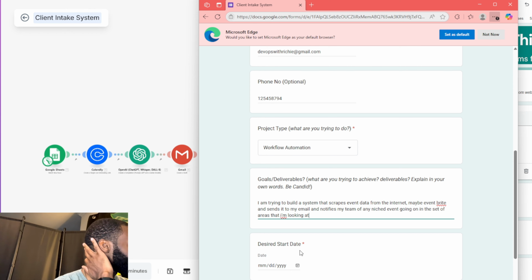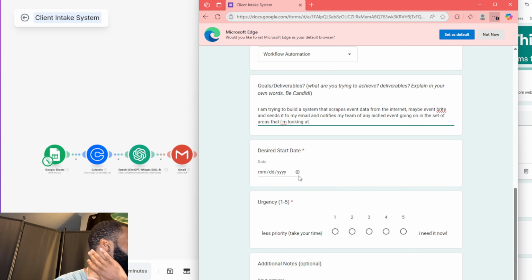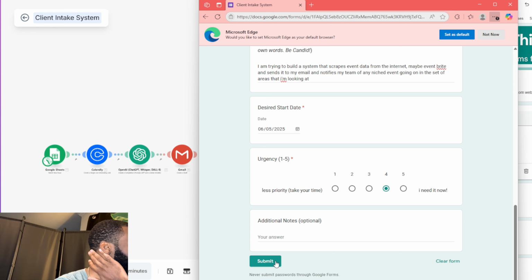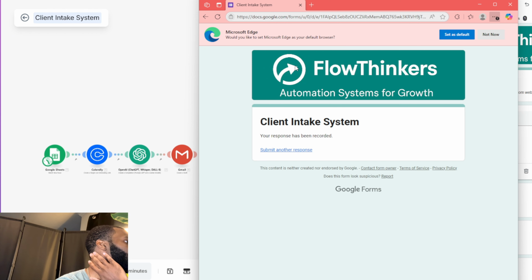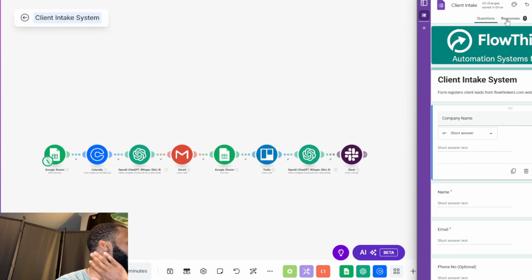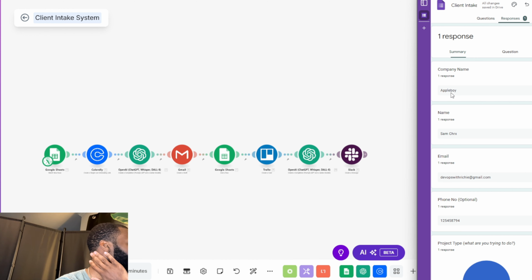I didn't even check if the Slack thing is really connected. Start date, we'll start this as soon as tomorrow. Urgency 4. No additional notes. Submit. So now this has been submitted. Let's put this down there. We can see there's a response from Appleboy. Thank you, Appleboy. Oh, okay, so let's run this.